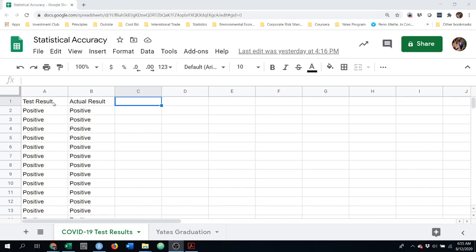We've got two columns here. One is the result of the test, so we can think of this as the prediction. And then we have the actual results of the test, whether they're positive or negative. And so we can take those two and create our contingency table from that result.